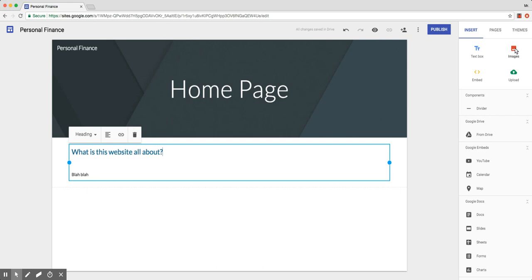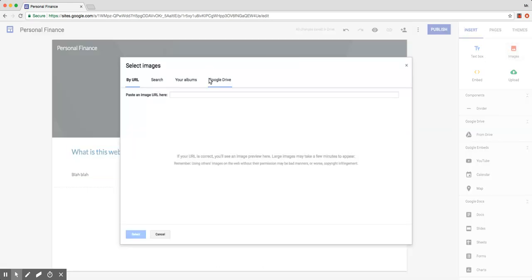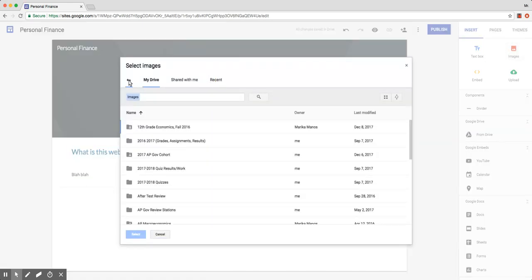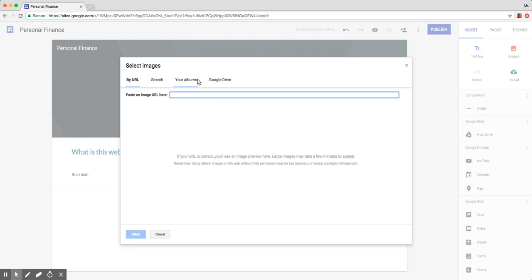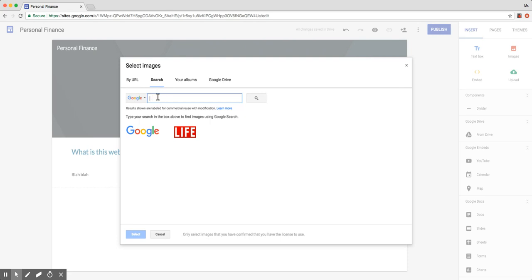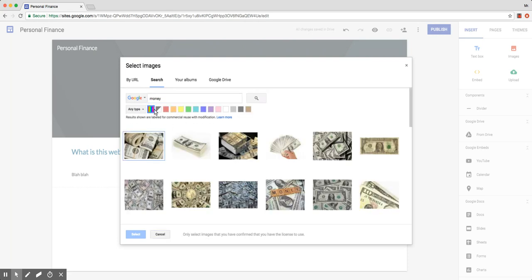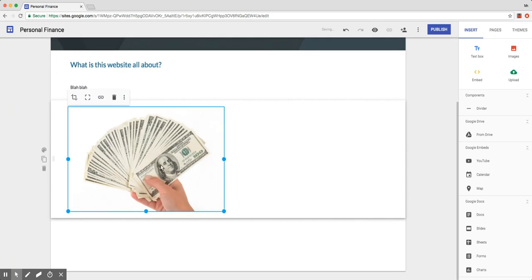So again, if you click on image over here, you can either pick an image that you saved to your Google Drive, or that you have in albums if you've been putting together a folder of images, or you can actually do a Google image search right in here. It's built in, and you can do types of images based on color, transparency, things like that. I'm just going to pick a nice one of money here, and it automatically drops it in.